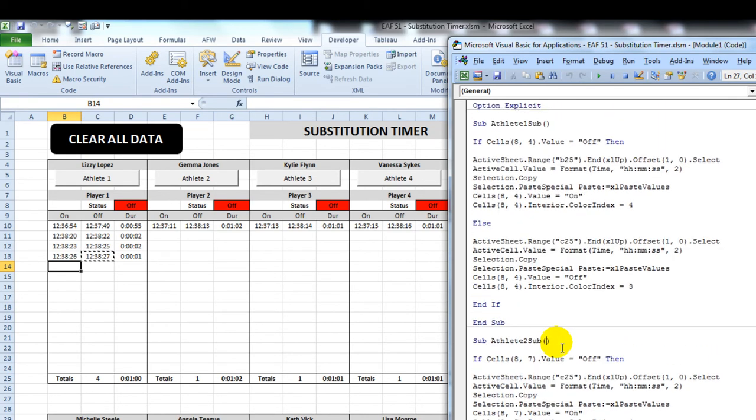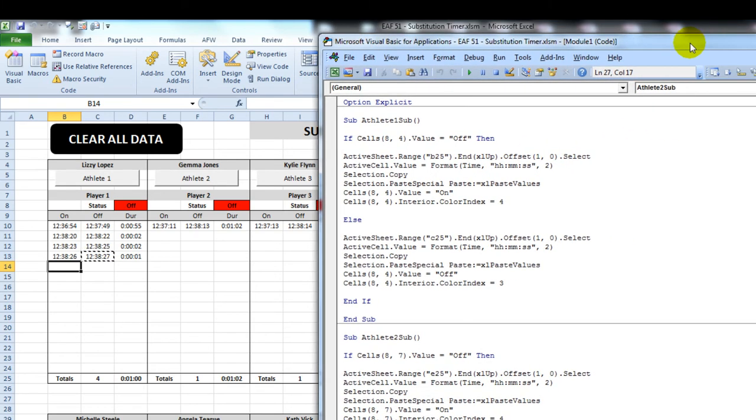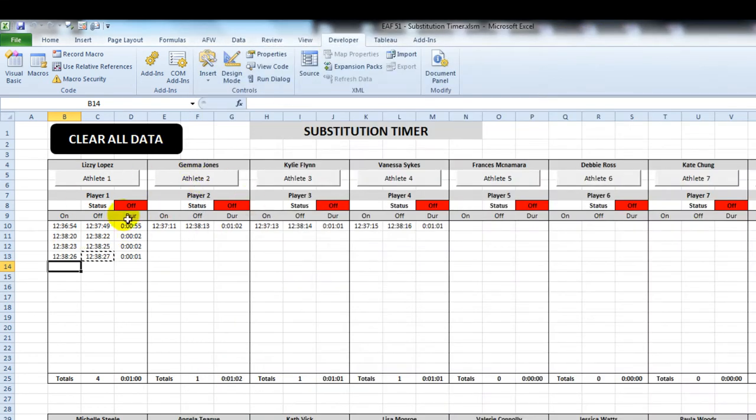Now someone who was really good at code would probably figure out a way to have that just be a single procedure that knows which athlete you're talking about, but I just did it in a way that was easy for me to figure out myself. And that's it really. I have another piece of code which clears all the data out, but that's nothing complicated at all. So really it was simply working out a way for someone on the sideline to control how much time people have had on and off the pitch.